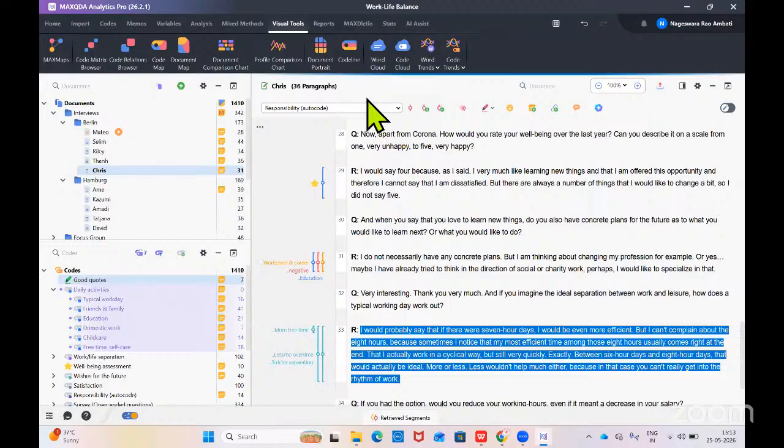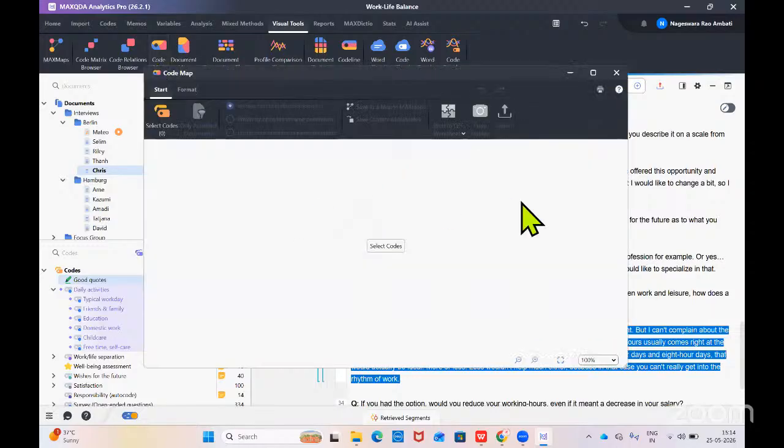Next one, code map. Next one is code map. What is a code map? Code map is a visual tool that helps us look at the relationship between the codes. Just click on the code map. On day one, because we don't have much time while explaining the thematic analysis, I just gave the very important steps.